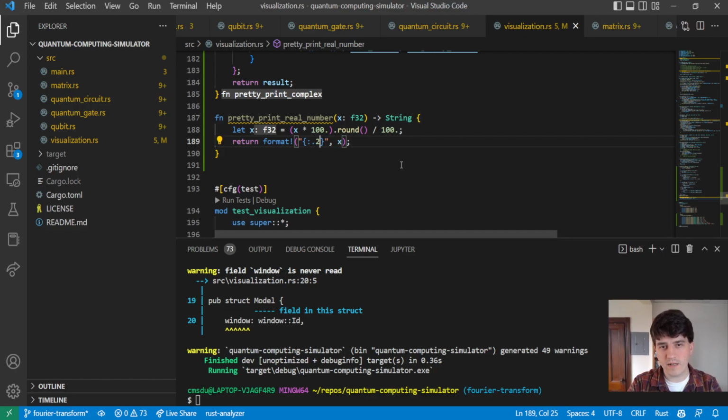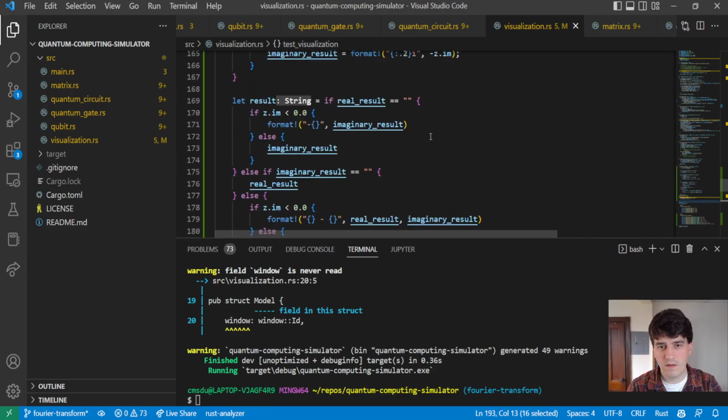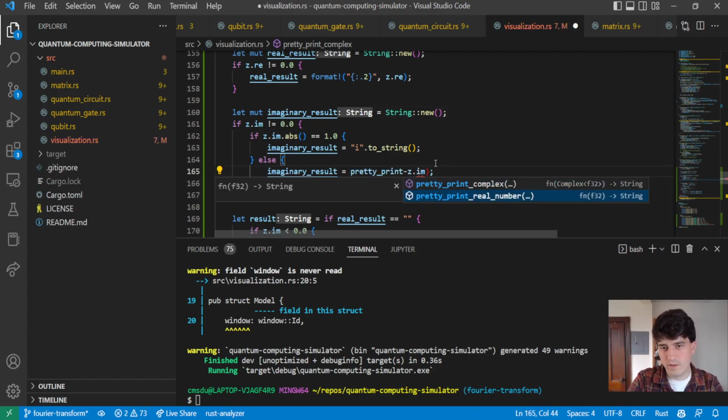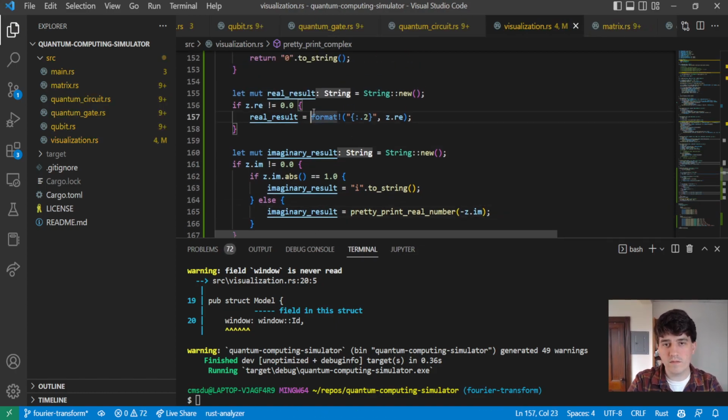We don't need to format it at all if we're doing it this way. And then this becomes pretty print real number, and this becomes, whoops, I definitely know how to spell, pretty print real number.